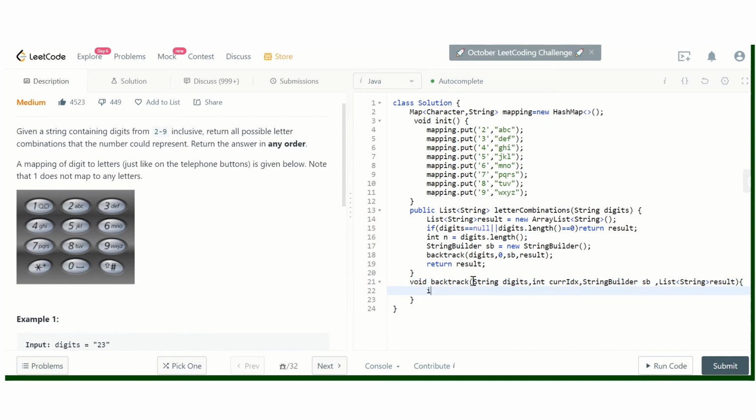So we'll check first if current idx equal to digits dot length, then we know that we reached the end of the string. So whatever is in our string builder, we simply append it to the result list and then return. So we'll add result dot add sb dot toString, and simply return from here.